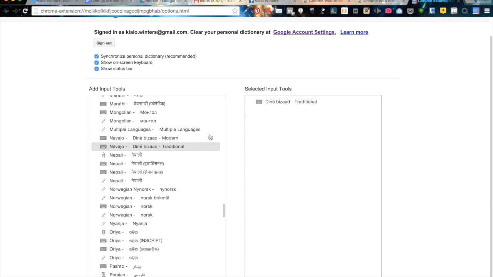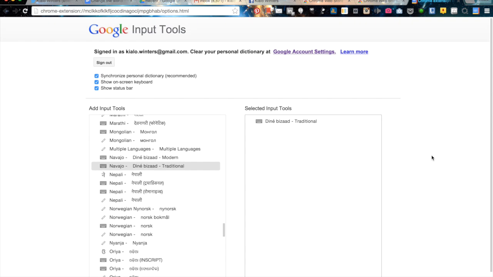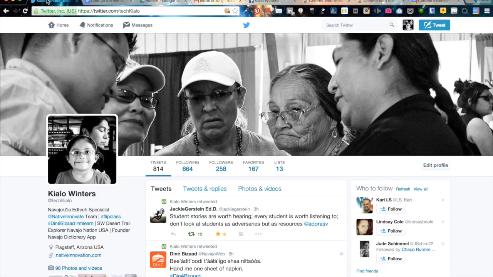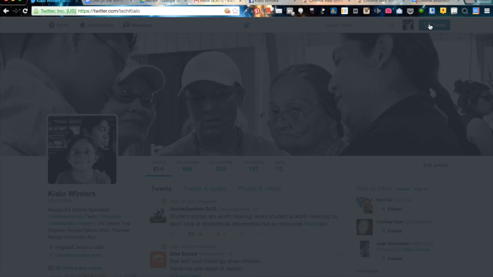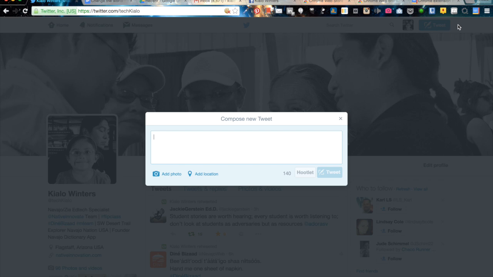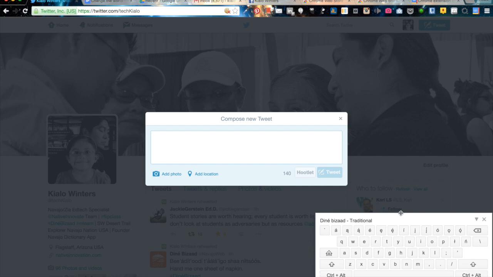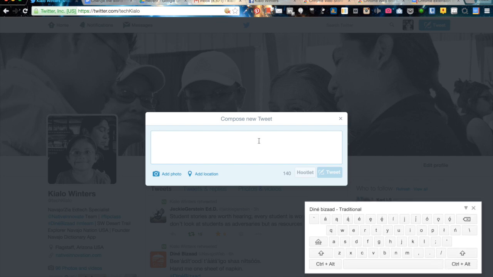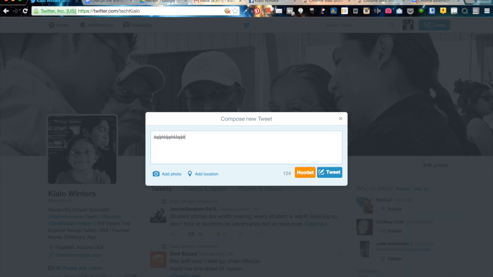And when you select traditional, select the toggle arrow button so it appears in the box to the right. So it saves automatically. Now we're going to go to the Twitter application. I'm going to make a new tweet here, and I want to activate the Navajo keyboard. I want to select the extension on the toolbar, and this keyboard appears. Now my physical keyboard is active. I'm able to type the Navajo characters.